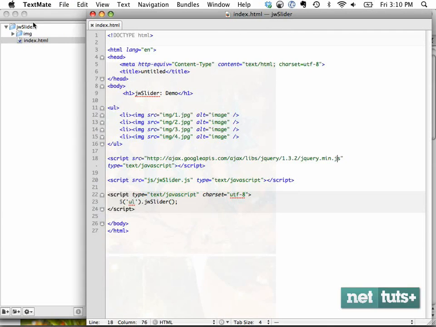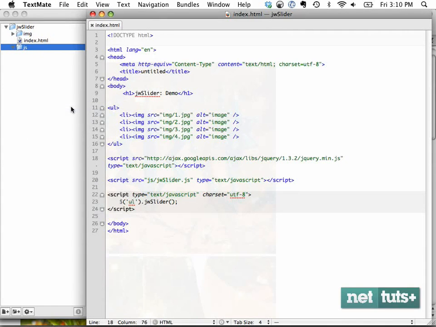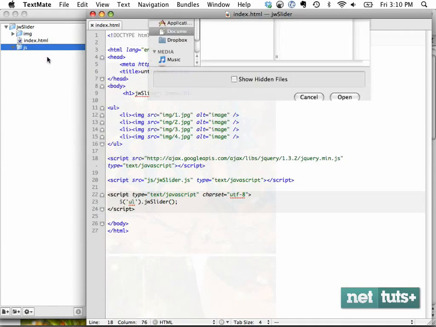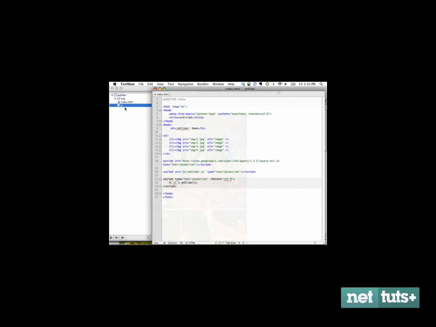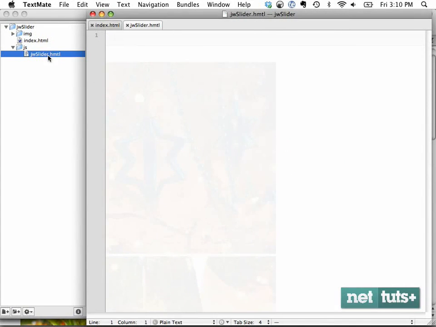Now we're going to create a new folder, and we're going to call it JS, and a new file, and we're going to call it JW Slider. That should be everything for our homepage for now. So let's go ahead and get beginning.